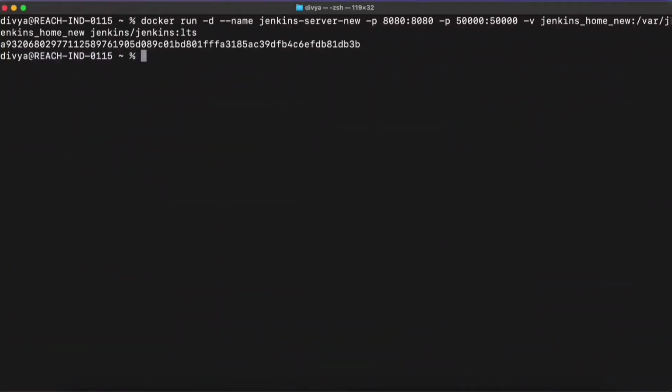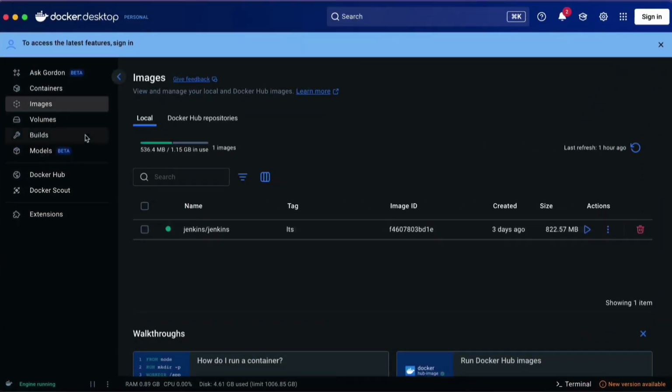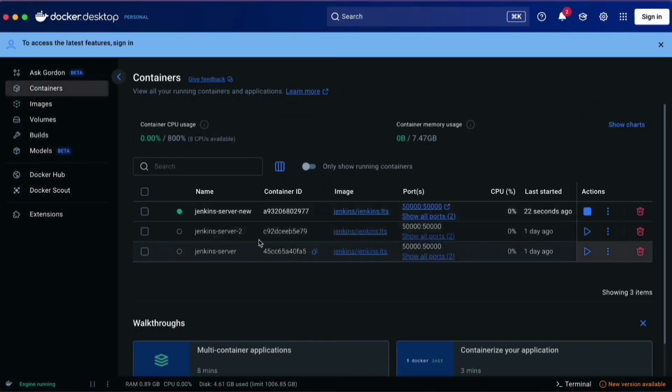Oh, now we got the container ID, but we don't have to remember this long container ID. We will be simply referring to the name of the container. Before that, let's see if the container is created or not. In Docker Desktop it should be visible. So in containers you can see the name of the container is jenkins-server-new. This is the ID, and everything else is shown on the right side.